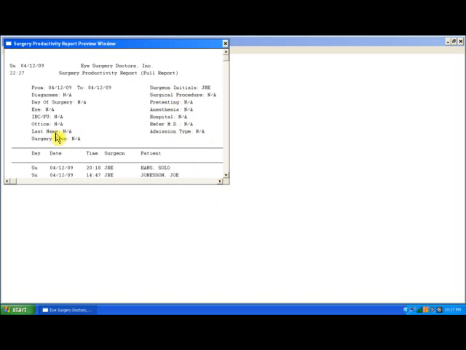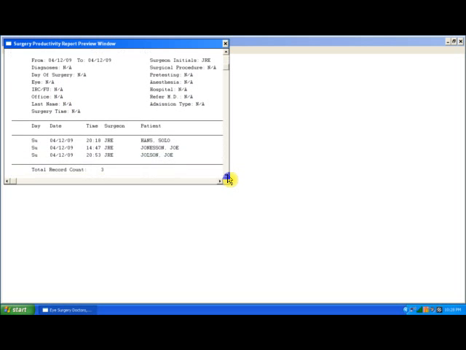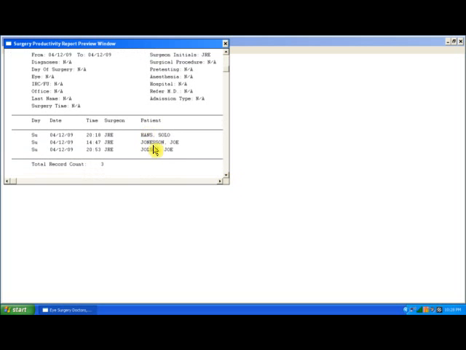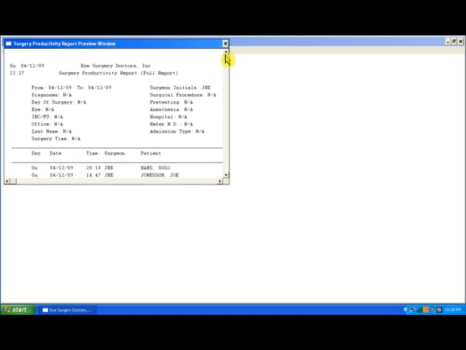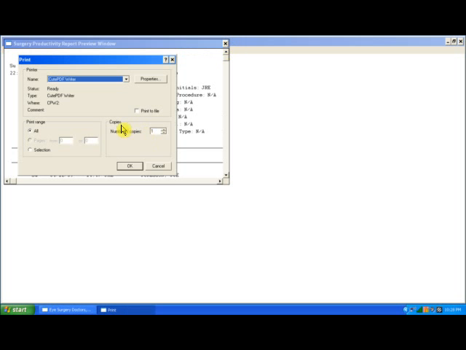At the top of the report it lists all the available options that are used to create the report. We just picked the surgery date of April 12th of 09 to April 12th of 09 for Dr. Jeff Retina Expert, and all the other options are marked NA for not applicable since we didn't select those. And in this case it retrieved 3 patients. And again, this is the printer dialog box that would come up.